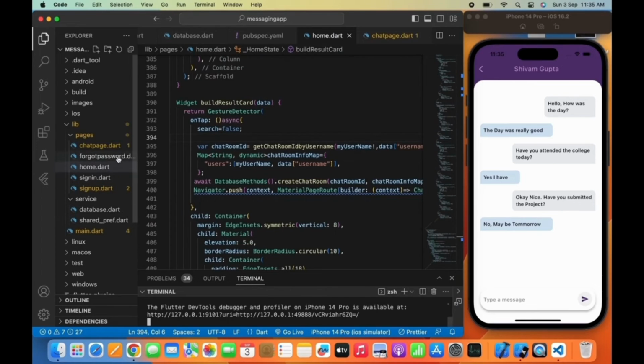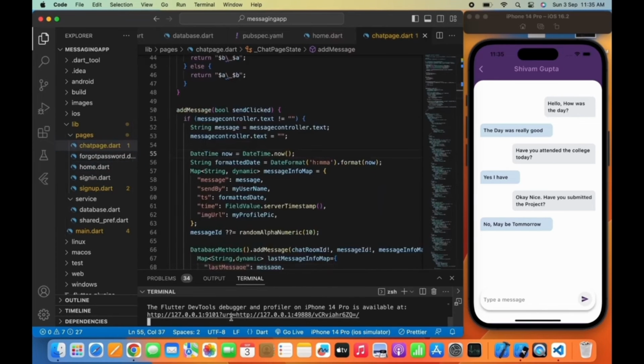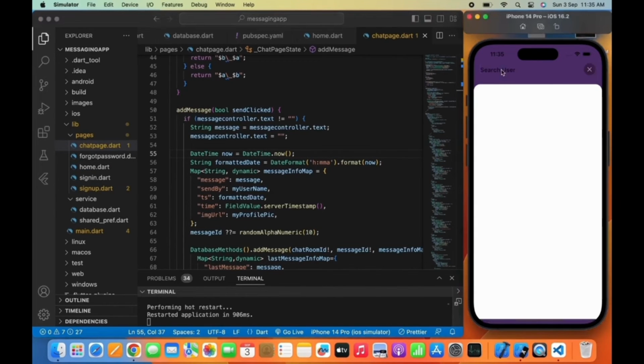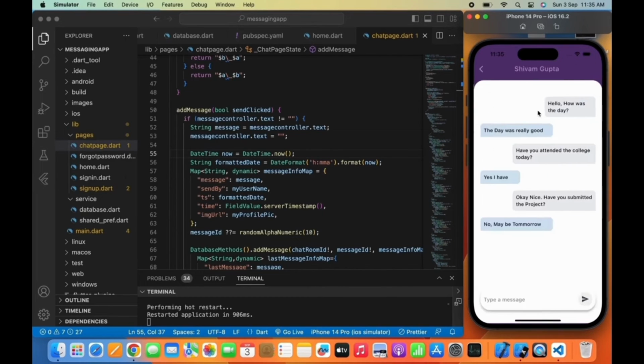So now I will perform the hot restart again and write a username and move to the chat page. Inside this chat room, I am writing a first text here, "hello, what are you doing?", and will send this text.